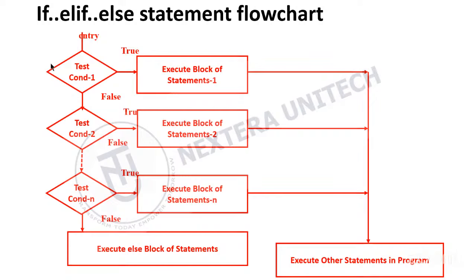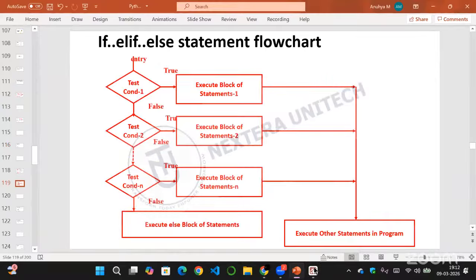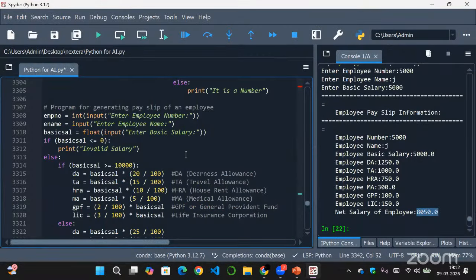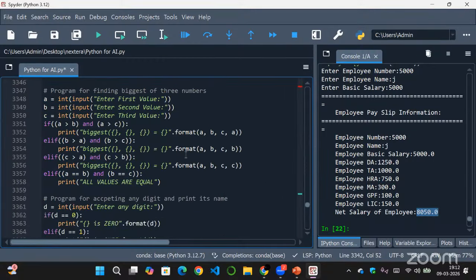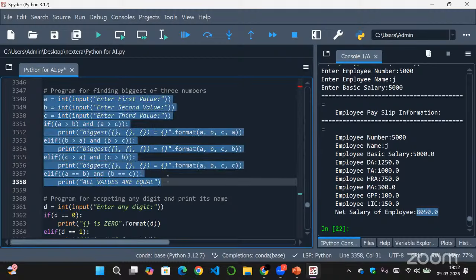So let's look at some code. We have a program for finding the biggest number out of 3 numbers. We have A, B, C values. First, it will take input in integer format for A, then integer input for B, and also integer input for C. So first the user will enter the first value, then the second value, then the third value.